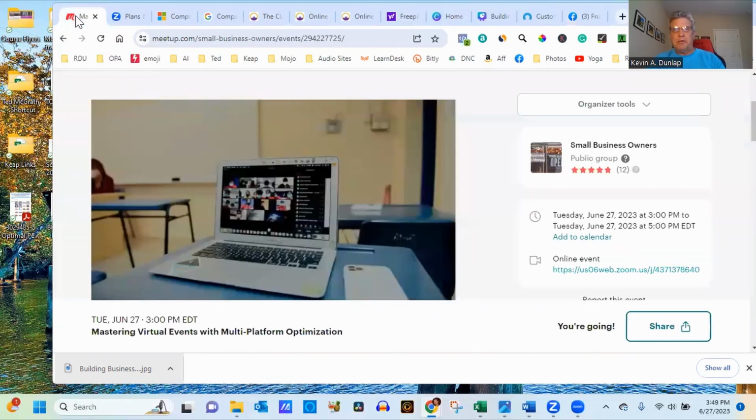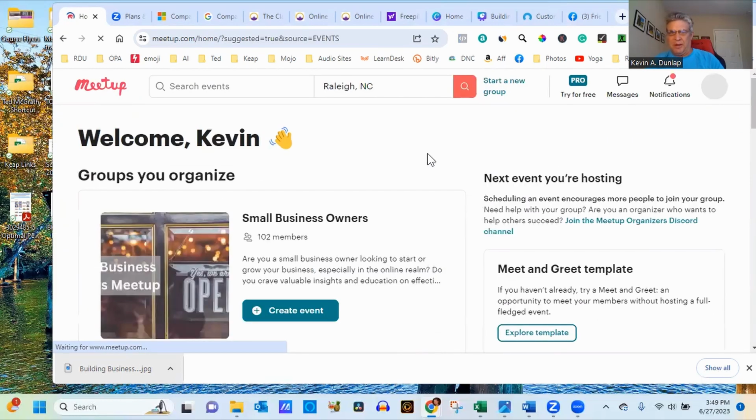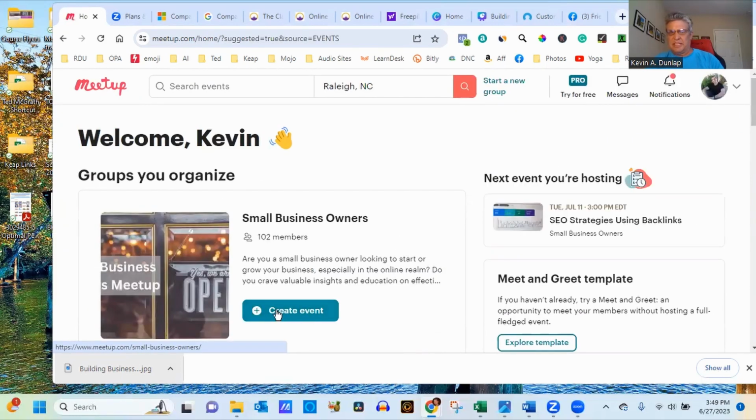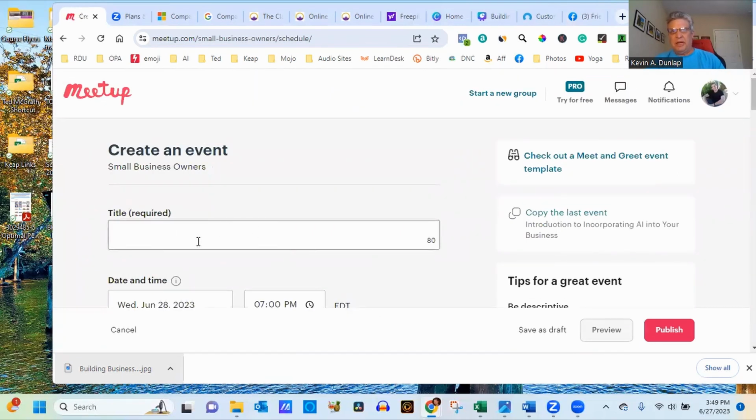Now I'm going to go back to Meetup because we're going to create our first event on Meetup.com. I'm going to go back up to where it says Meetup at the top left-hand corner, and hit Create Event. On here, they're going to start asking all kinds of information. On Meetup, it says the title is required.